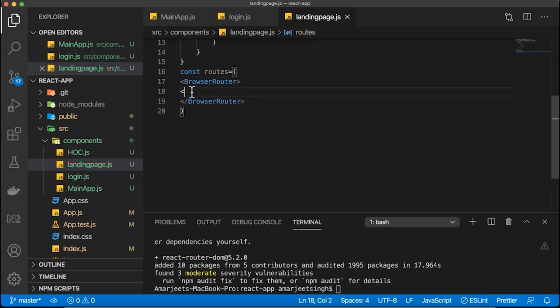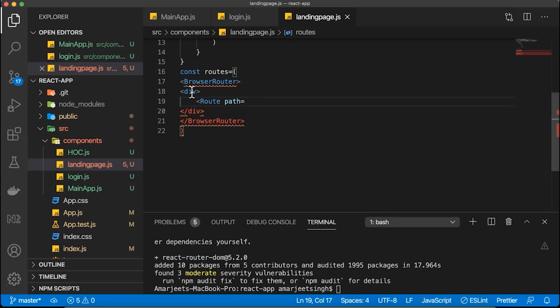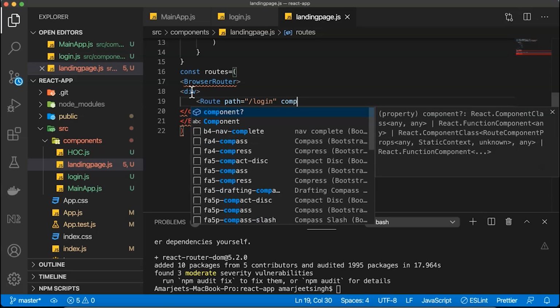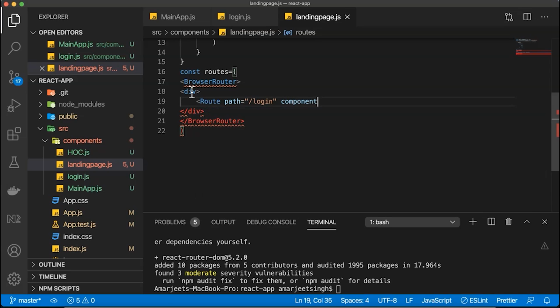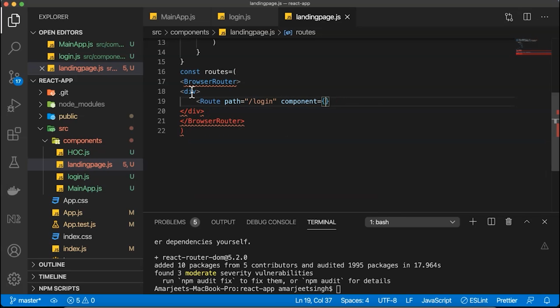And within this, I'm using this div tag. Within this div tag, I'm using Route. I'm saying path equal to login. So which component should load? I'm saying component equal to the component I've recently created called login, but I didn't write anything there.